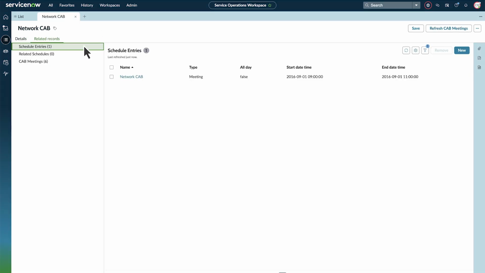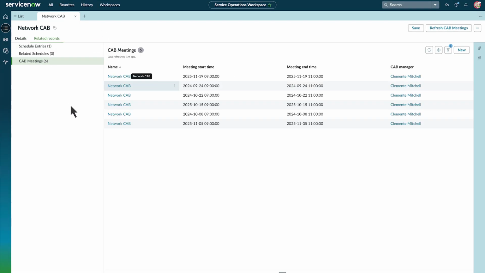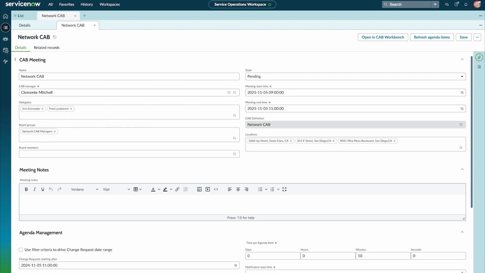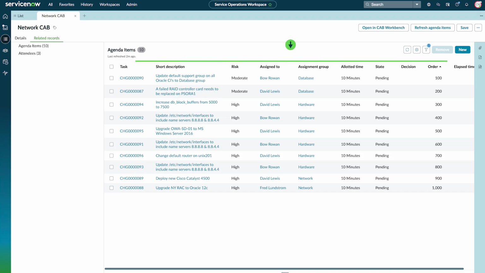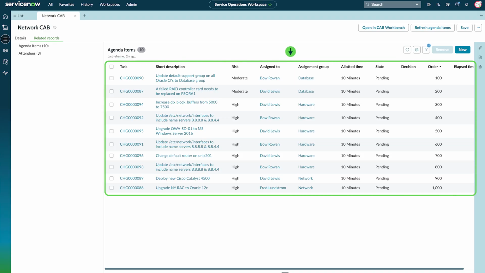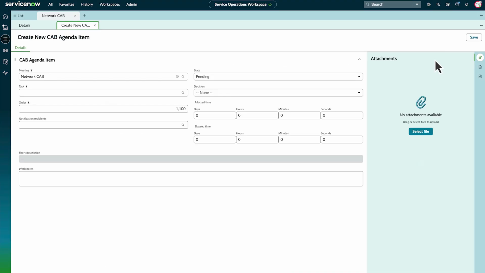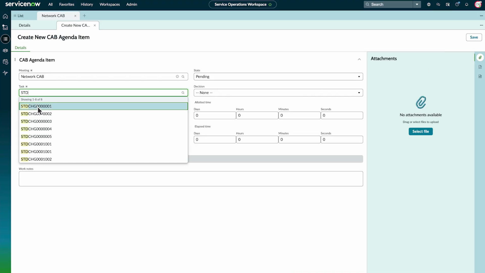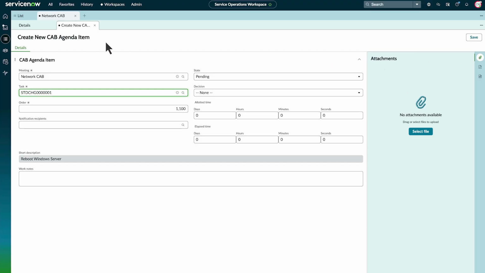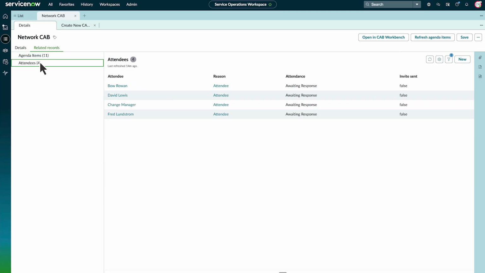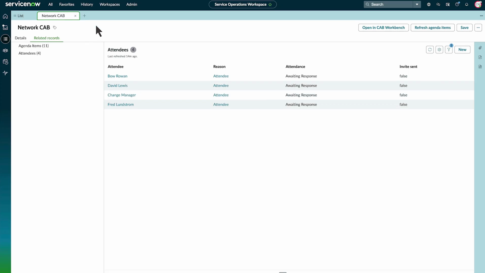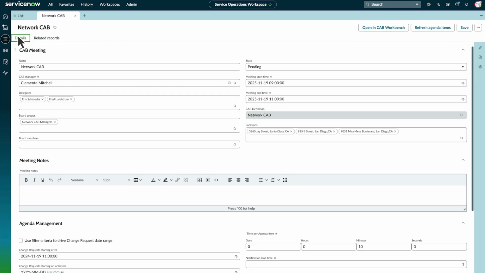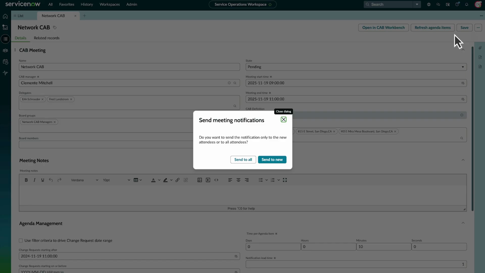The CAB agenda is made up of individual change requests that are automatically associated with a CAB meeting based on filter criteria the CAB manager defines. These are the change requests that are discussed during the CAB meeting. Standard change template proposals can also be added to CAB agendas and reviewed during meetings. The attendees list is automatically generated from the CAB definition, and CAB managers can automatically send meeting requests to attendees. The CAB Workbench will track and capture their responses.